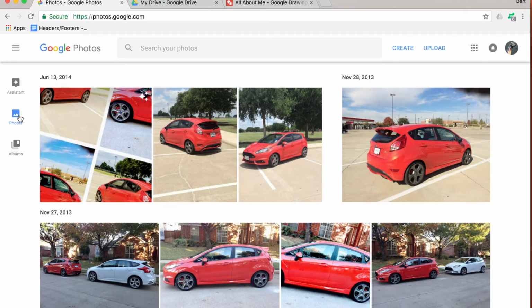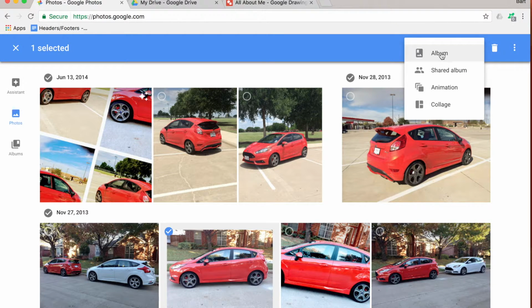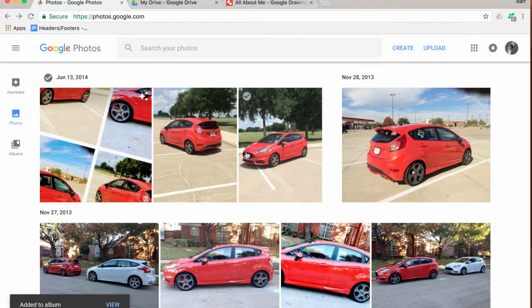And I can continue to add things to my album. Here I'm going to add this to my album as well. I'm going to go to the plus, I'm going to add it to an album, and I'm going to add it to All About Me. So that means all of those pictures are in that particular album.